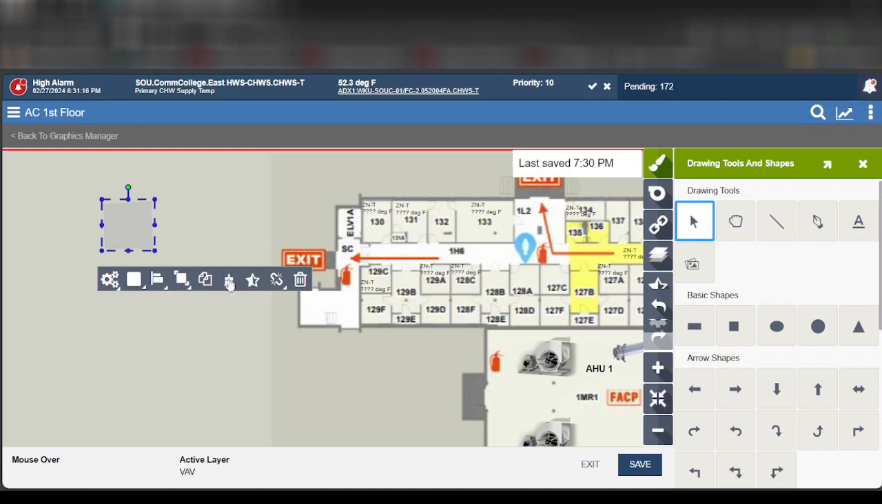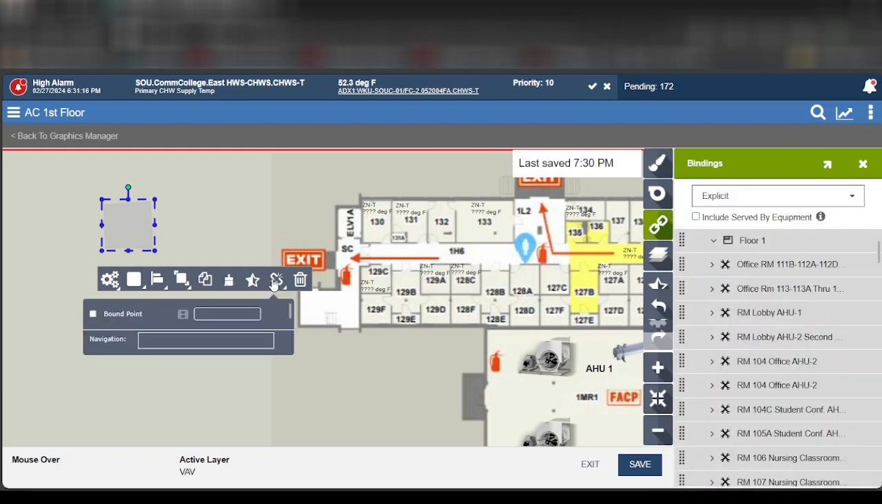This little menu is where you can change some of the features about the various points of your graphic, but the one that you need to pay close attention to is the binding. Okay, this little chain link icon here. Once you have this highlighted and created, you will select the binding, and when you press that, it is automatically going to pull over your room list, your equipment list for this particular floor. Since we're working on floor 1, it is going to grab the floor 1 summary. Okay, everything that is listed here.